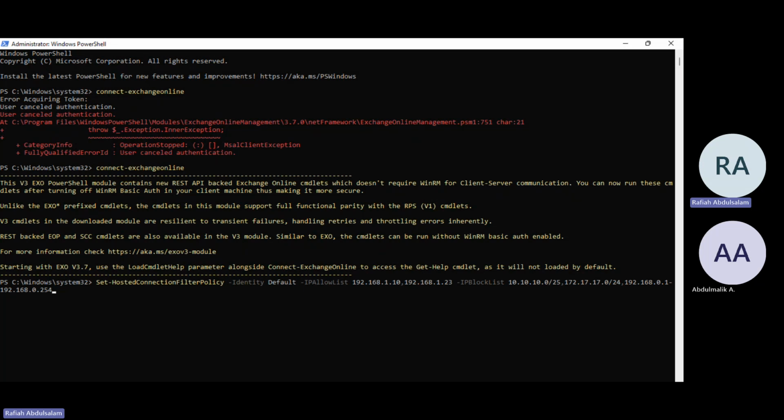But because we already have two existing IPs, both in our allowed list and in our block list, instead of using this PowerShell command, the only time you should use it is if it's your first time adding the IP addresses. If it's your first time, you can run this command. Otherwise, if you already have IPs added to the allowed list or the block list, then the PowerShell command you should run is this one. I'm going to share that with you now. This is the one you should run.